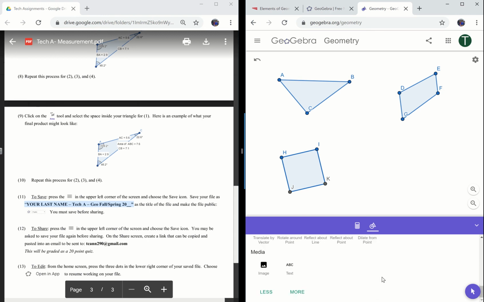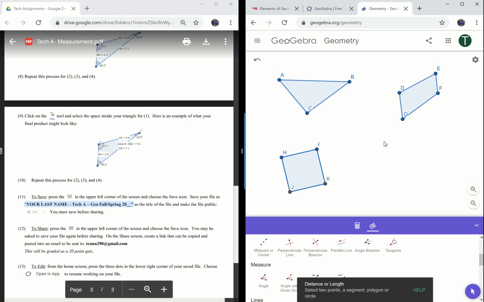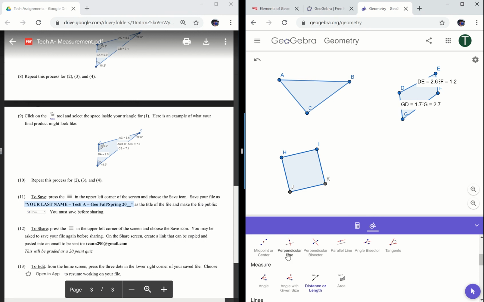We're working with the measurement tools. All right. So the measure tools, we start off with distance or length. Very simple. Just select 2 consecutive points, and it'll give you the length. Do it again. So F to G, it'll give you the length. G to D, length. D back to E, it'll give you the length.